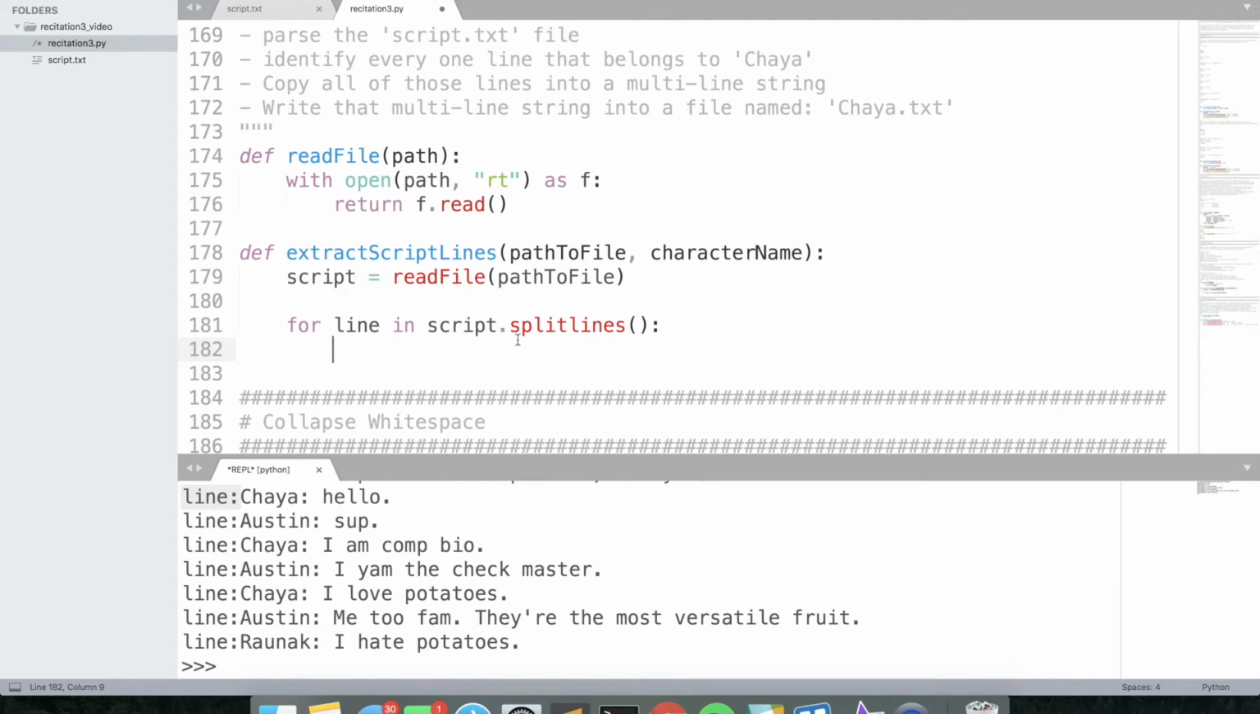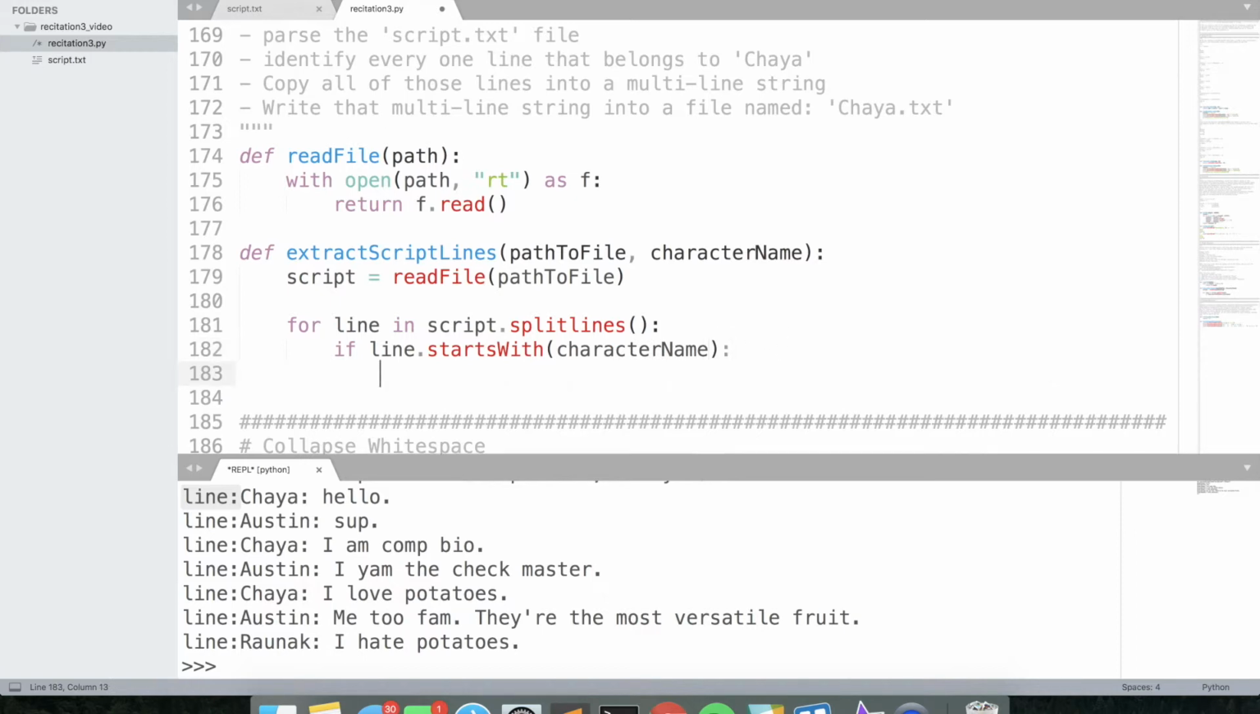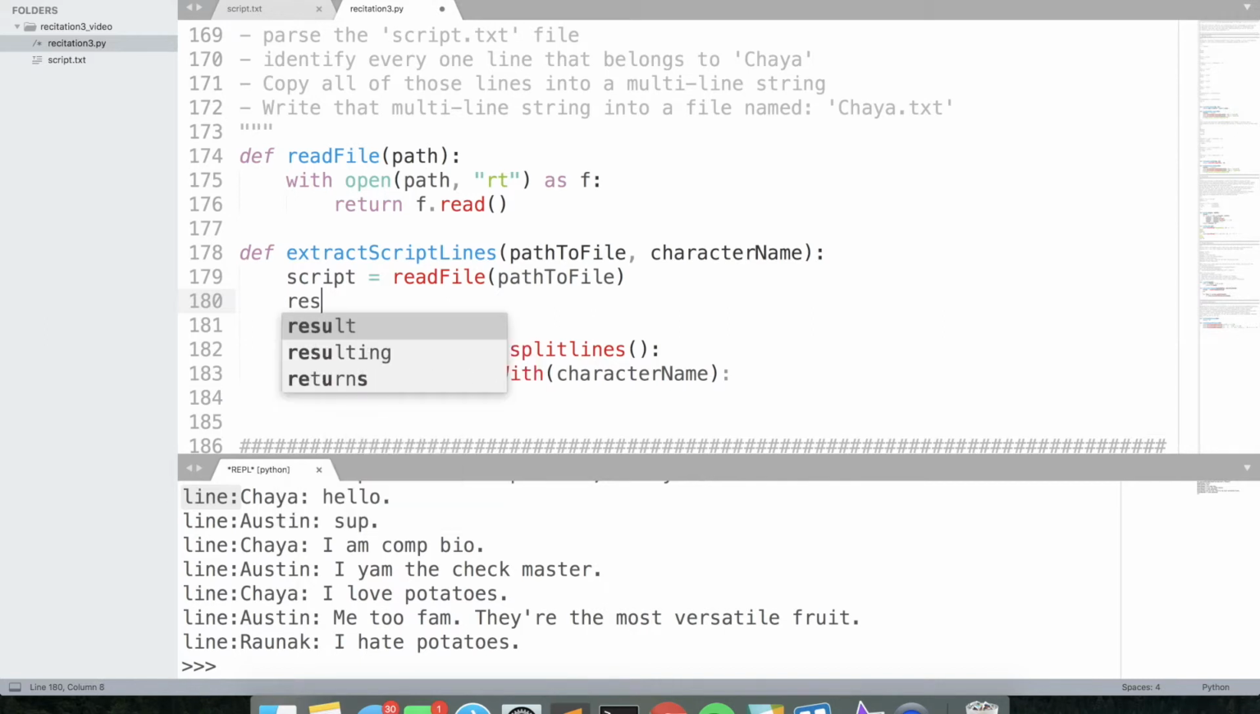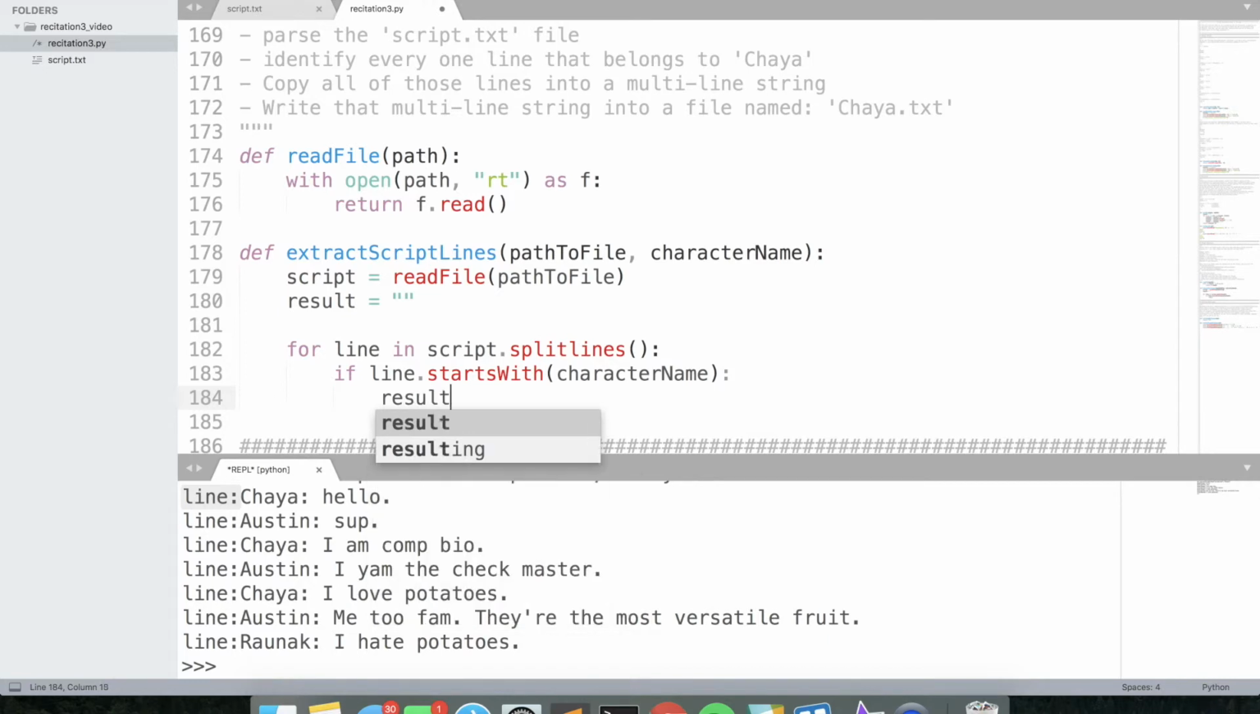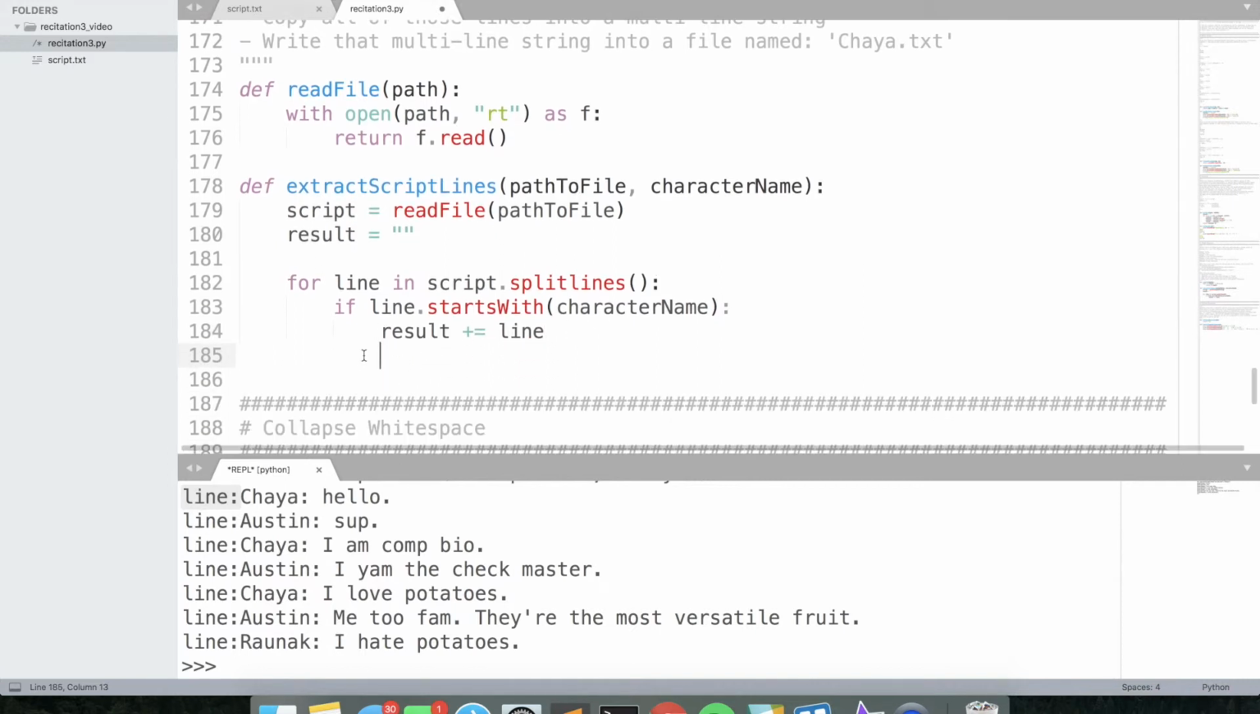Now we first need to identify which of these lines belongs to Kaya. We can do that by saying if line dot starts with Kaya, which is the character name, then we want to add it to our result string. Our result string is going to start out as an empty string, and we're going to say result plus equals line. I'm going to add some spaces there so it's more readable. So we add that line to result, but I also want to add a new line.